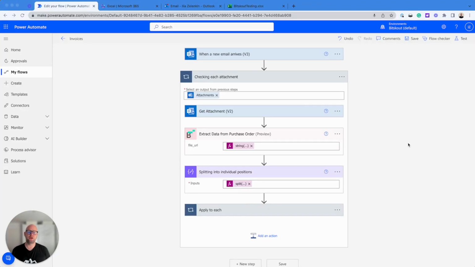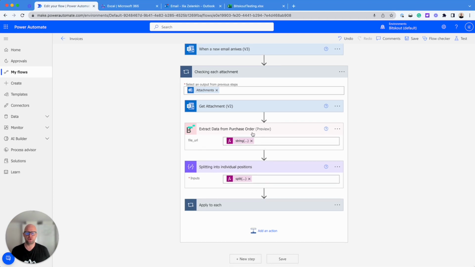In this video I wanted to show you how you can extract line items from your purchase orders using Microsoft Power Automate. So if you already use Bitskout to extract data from purchase orders, you know that we have a special action called extract data from purchase orders. And what it does, it also extracts line items, but those line items come as a CSV table.